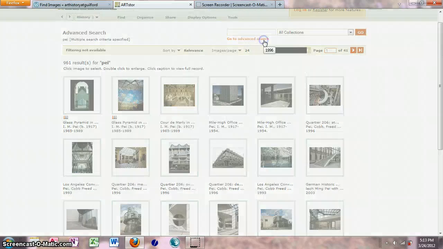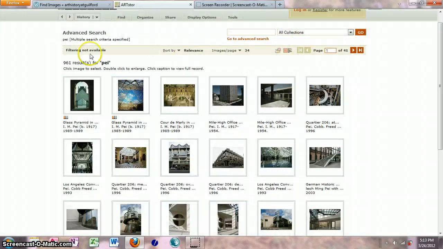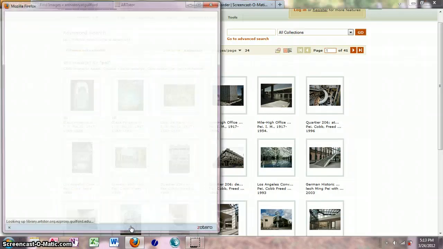When you go back to the advanced search, it keeps all of the limiters that you have entered into it, and you can wipe it out just by clicking clear. I'm going to stick with I. M. Pei to show you about the image viewer.